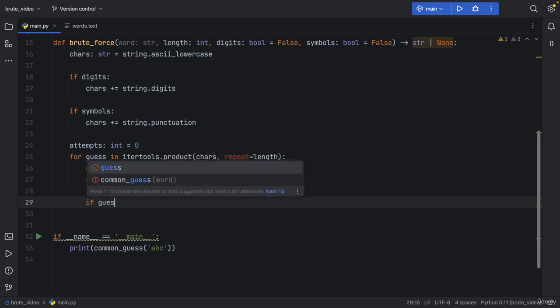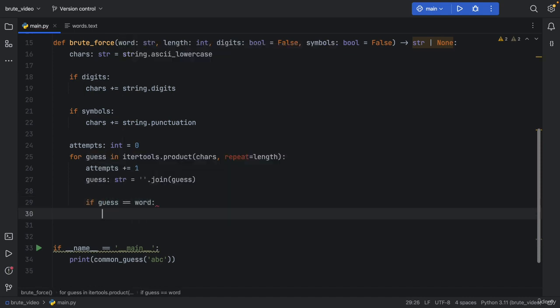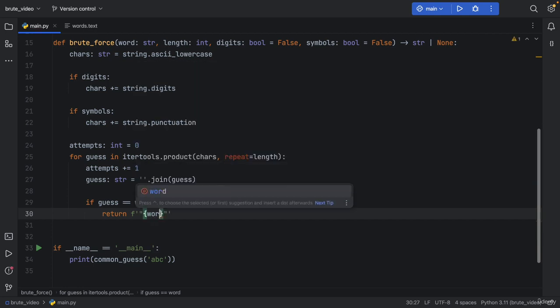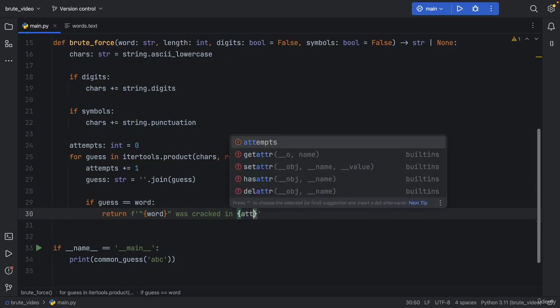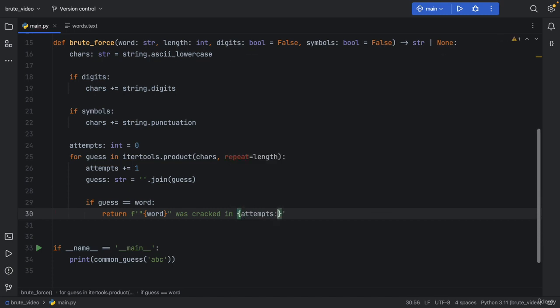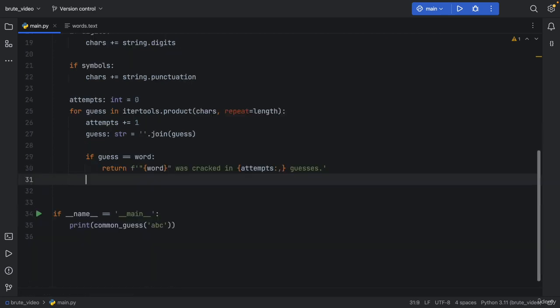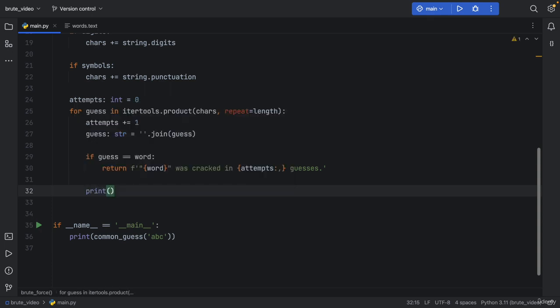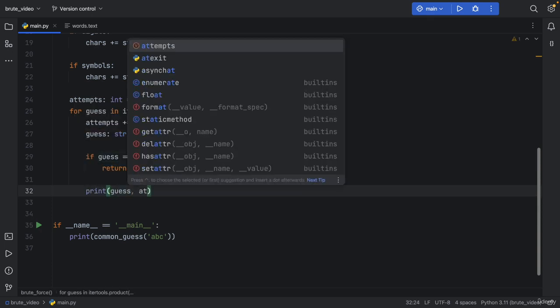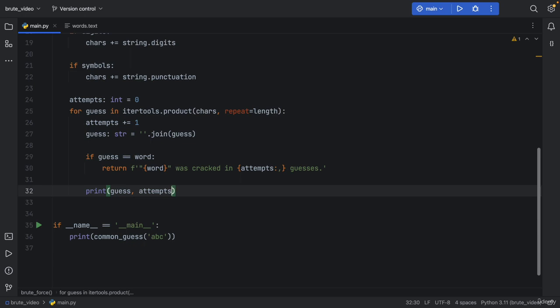Anyways, if the guess is equal to the word that we are looking for, we're going to return quotation marks, word was cracked in, and we're going to place the attempts, followed by a formatting trick, which is a colon and a comma. So that's going to add some separators to big numbers to make it easier to read in the console. And we're going to say guesses at the end. And for debugging, you might want to print the guess and the attempts because it looks really cool and people think you're kind of hacking or something.